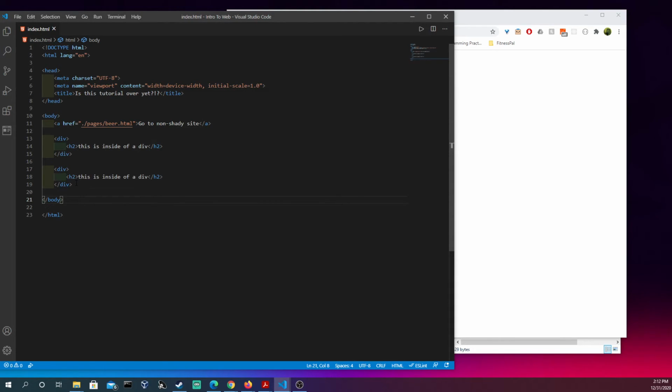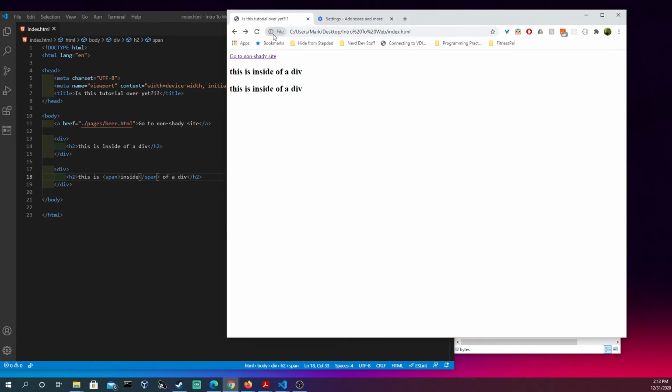Now, what about a span? A span is, you could think of it as an inline equivalent of a div, though I've seen them used for different purposes depending upon what you want to group together. Sometimes you want to group stuff maybe inside of a div or another element, and you don't want it to take up any more space than necessary.